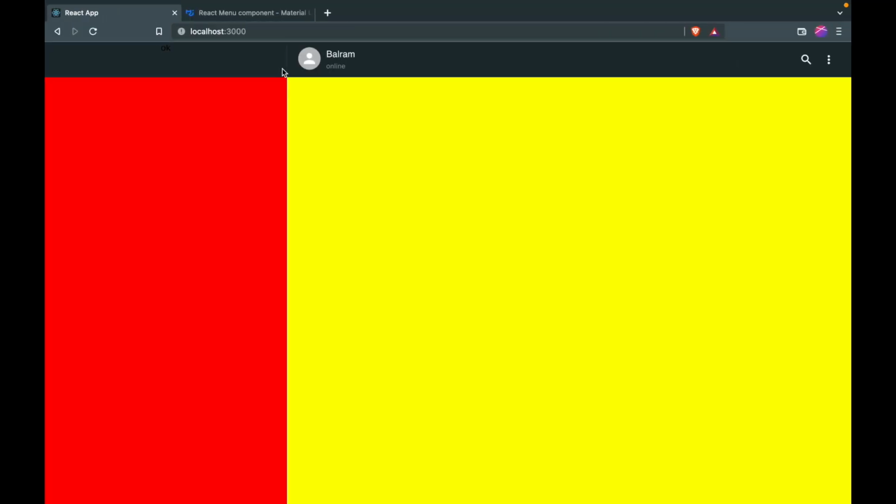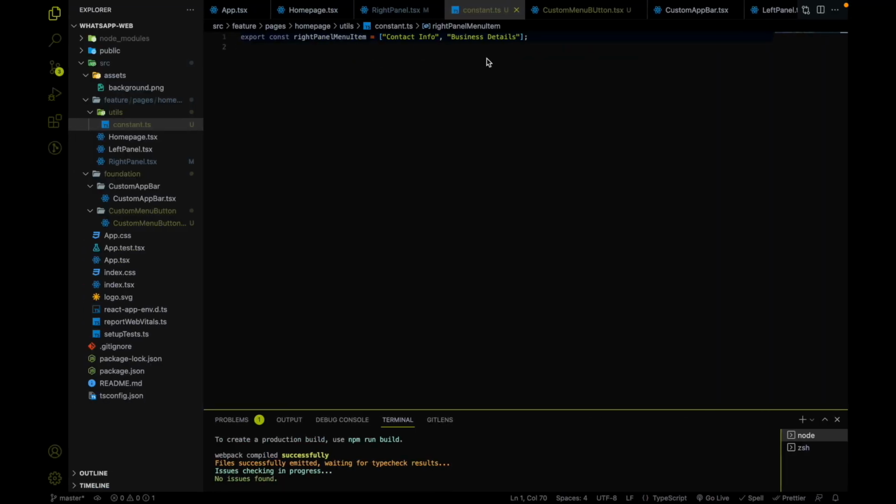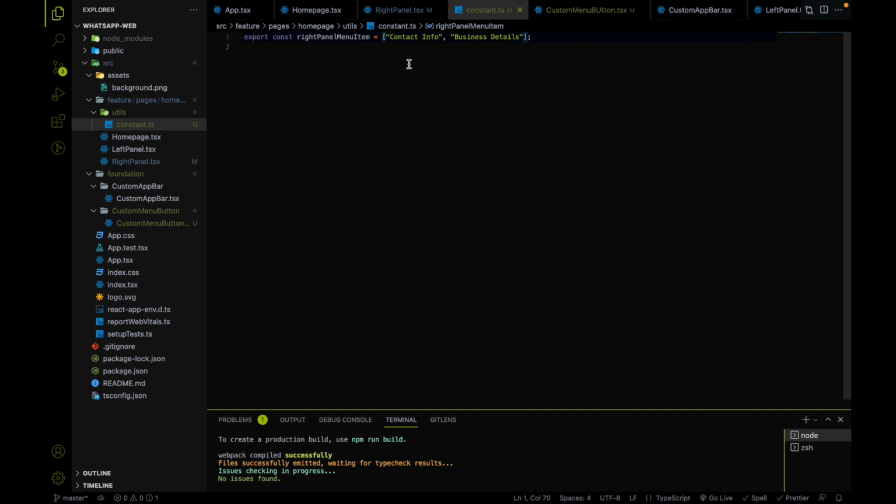Similarly, if I add a menu thing here and I need a set of menu items, I will put that constant here only. Okay, so if I click here, you will find the contact info and business details coming down. Okay, as of now the background color is white. We will work on that part later. Okay, so now the menu item thing is added.